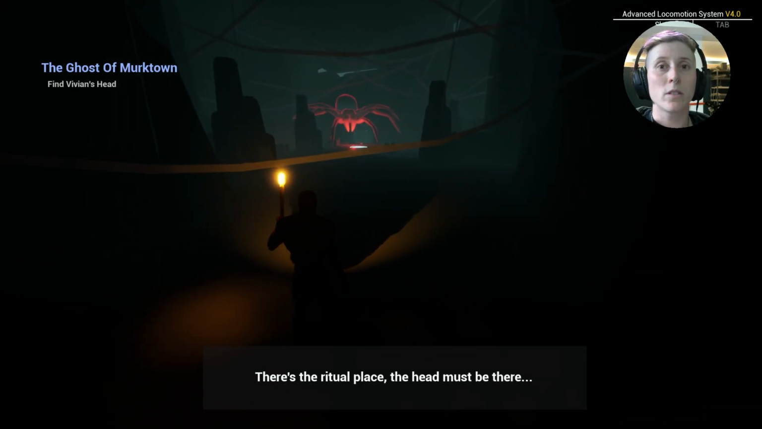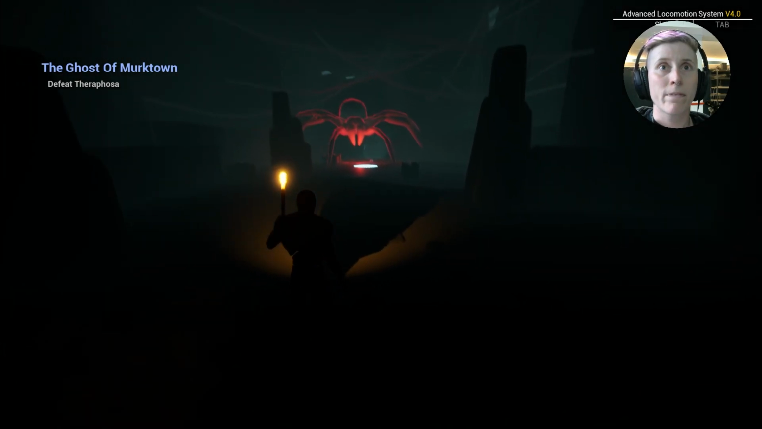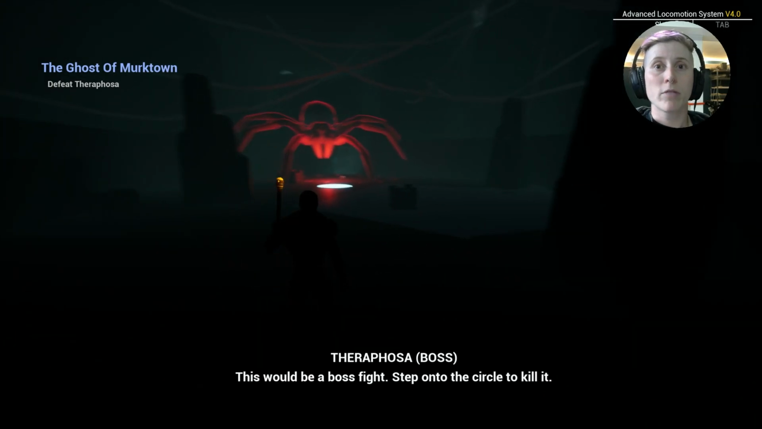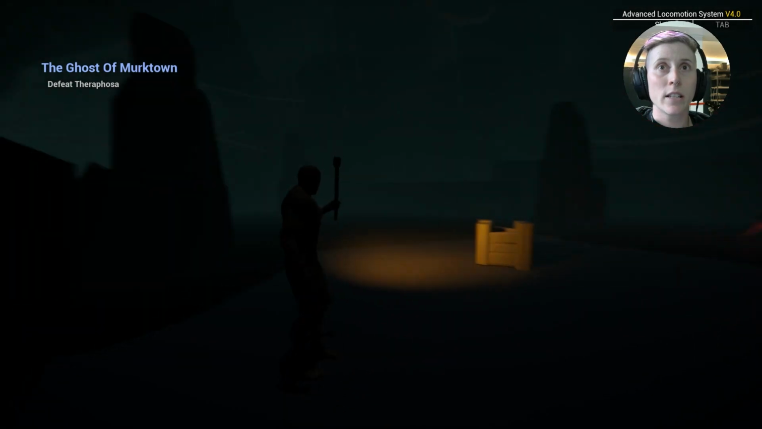There's the ritual place. The head must be there. Defeat Terrafosa. This would be a boss fight. Step into the circle to kill it. So the idea is that here would be a boss fight.